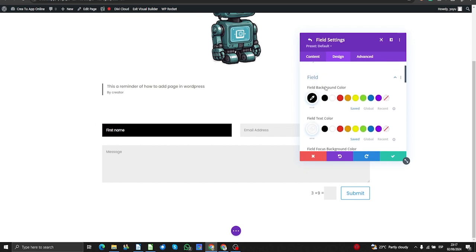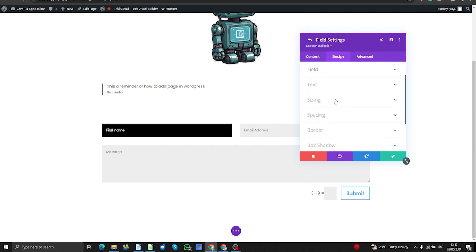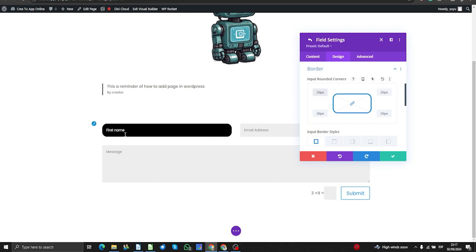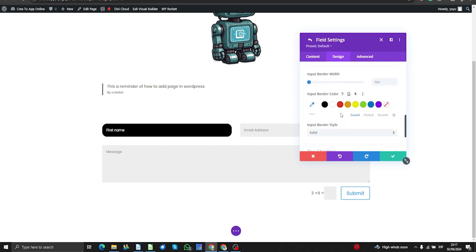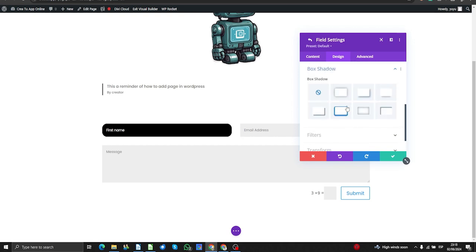You also have more options, like the size and spacing, and borders. For example, let's type 20 pixels here, and you see that right now the corners are rounded. We also have box shadows like this. We have multiple options. As I said, this is the Divi builder, but in Elementor, for example, we have other options, and the plugins also have other options. You will need to study how you want to do this, depending on the technology that you are using.